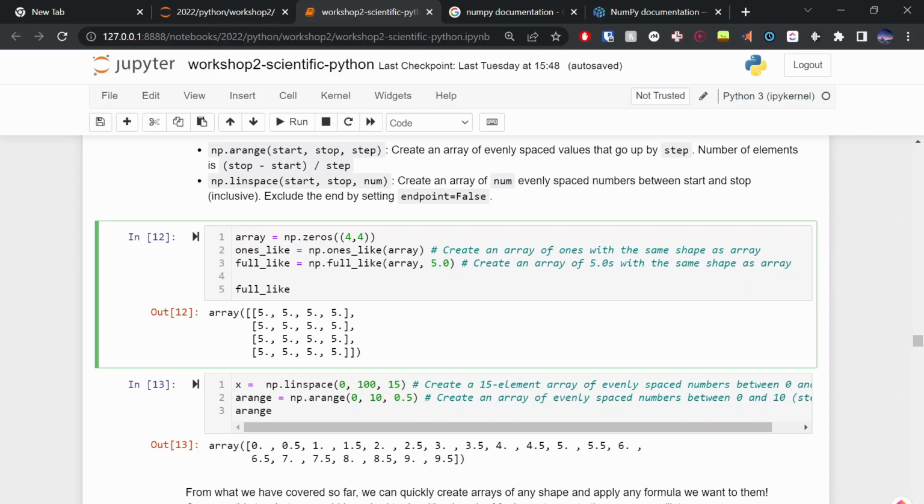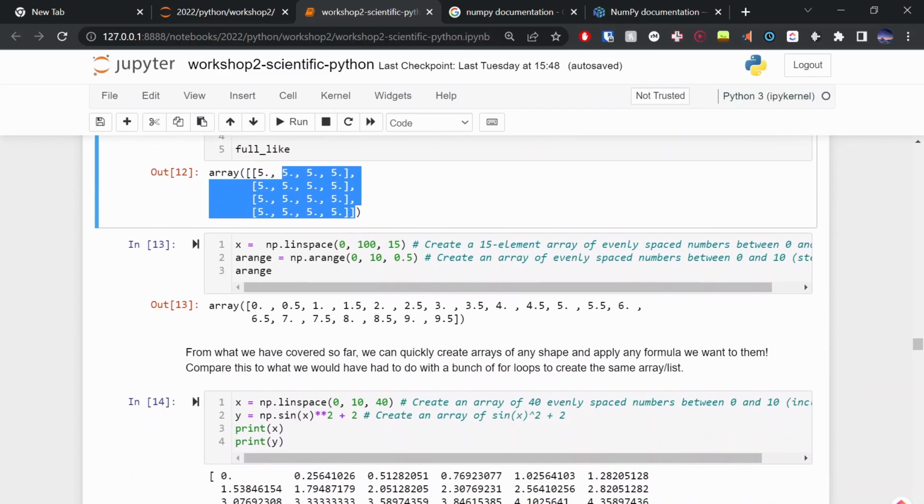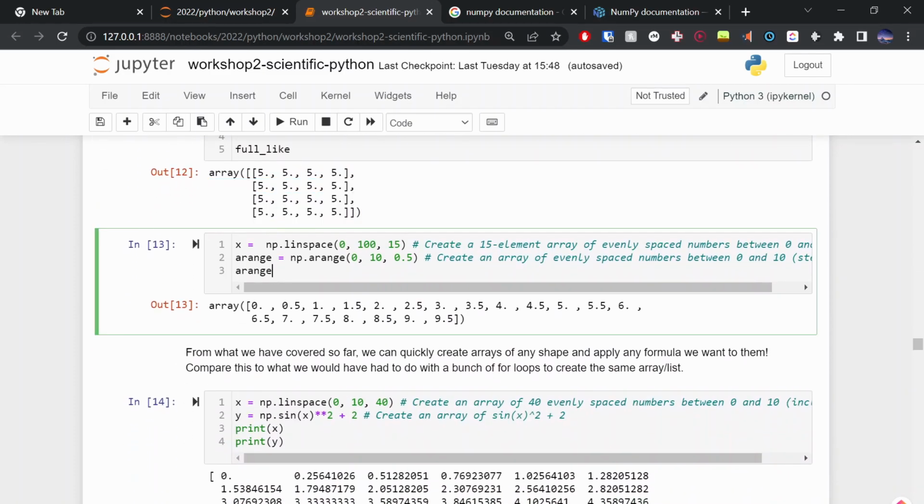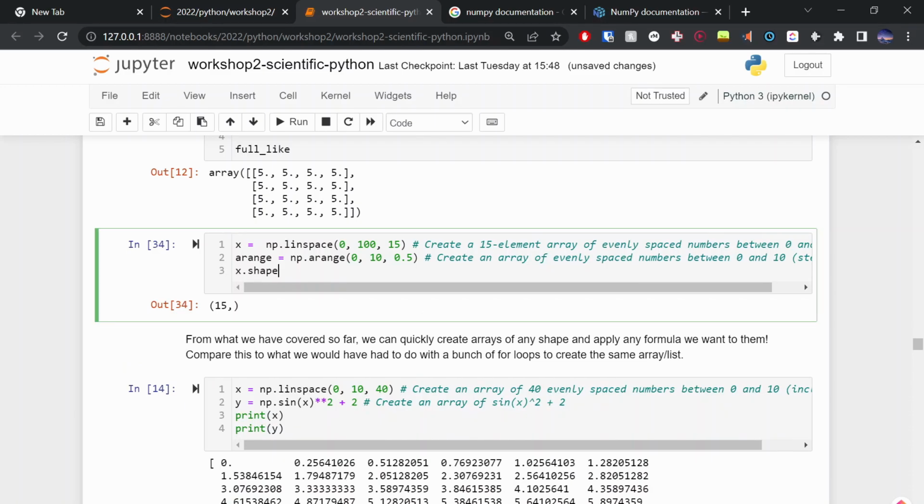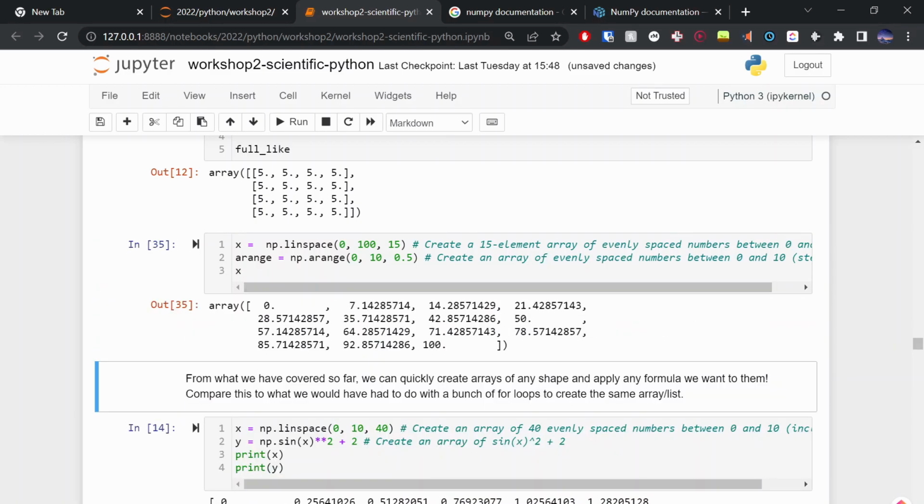So if we look at this array, it's an array of zeros, a 4x4 array, and then full_like is the same shape. But if we look at linspace down here, what we're looking at is an array from 0 to 100, and we have 15 data points in there. So if I look at x, we can see that we have 15. If I just do x.shape, we have 15 data points, and we can see that the start is at 0, the stop is at 100.